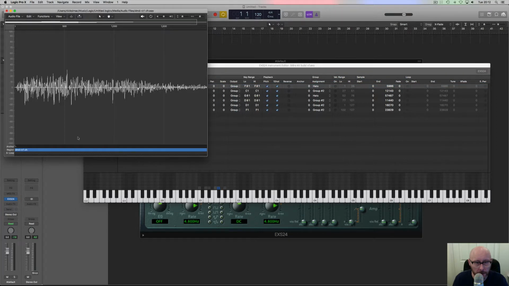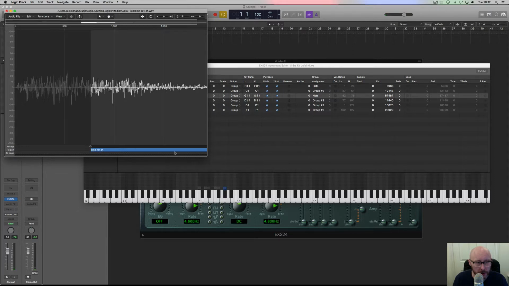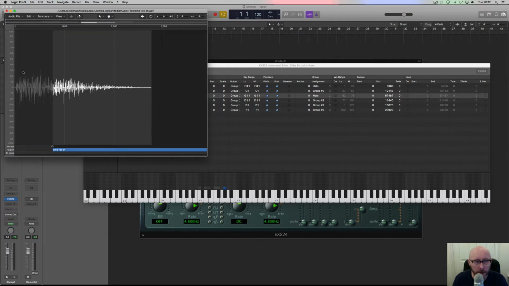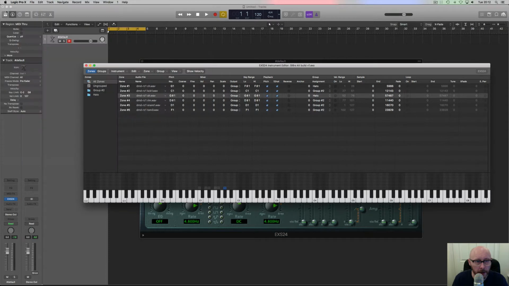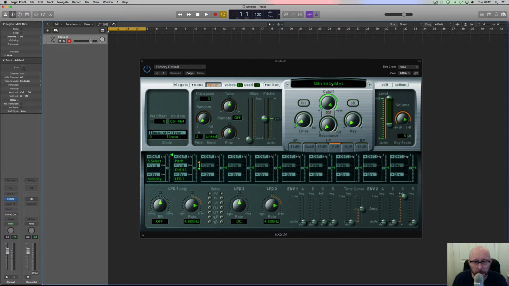I could, if I want, change the start of it. So I'm just playing a little bit of it. I could also narrow it, zoom right in, and just get a particular waveform from that if I wanted to. But we'll do that another day. And once we've saved that, we can come out of there. You can see there, I've saved the samples where the samples are stored.